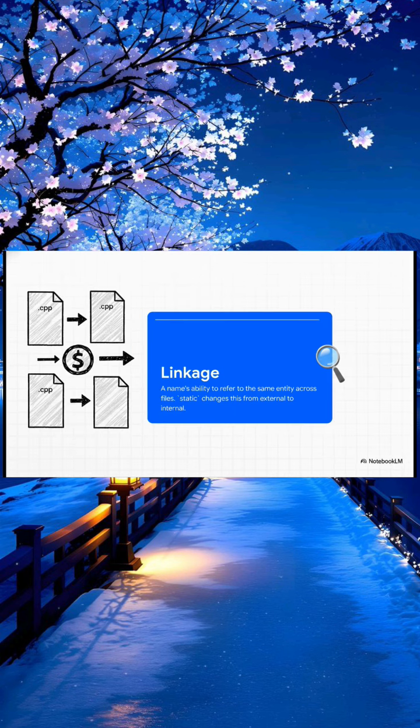And finally, we have linkage. Now this one is about whether a variable name in one CPP file can refer to the very same variable in a different file. By default, global variables have what's called external linkage. They're public. But the crucial takeaway here is that when you slap static on a global variable, you change its linkage to internal. You're basically making it private to just that one file.